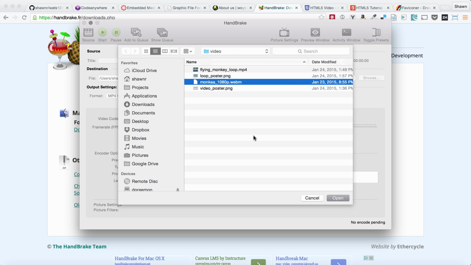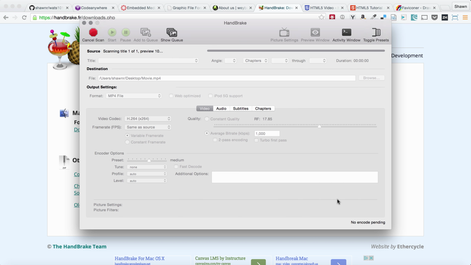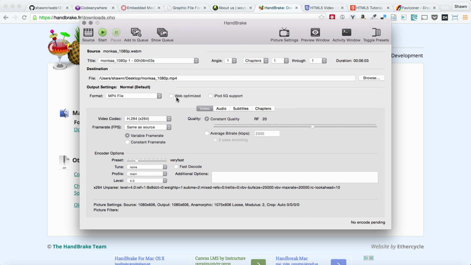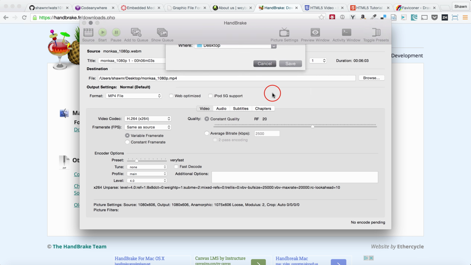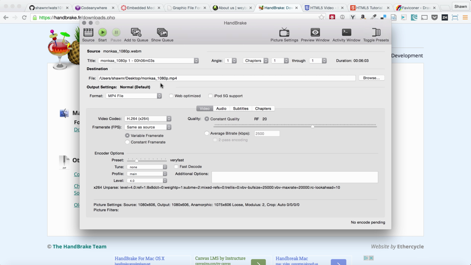Now, if you haven't cloned this repository to your local machine, you can download through Code Anywhere, and I'll show you how to do that in a second. But for now, I can open this video, and for the destination, it's trying to put it just on my desktop. Well, actually, it doesn't really matter where I put it, so that's fine. I'll leave it there. And you notice on output settings, it gives us a couple options.